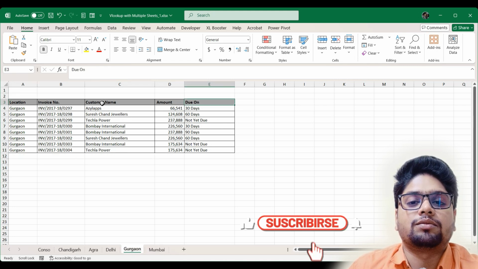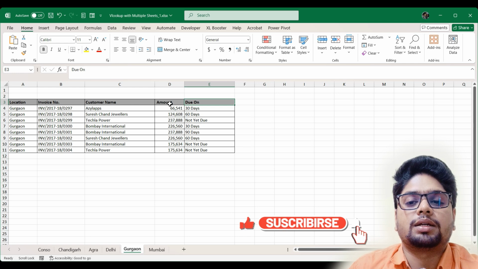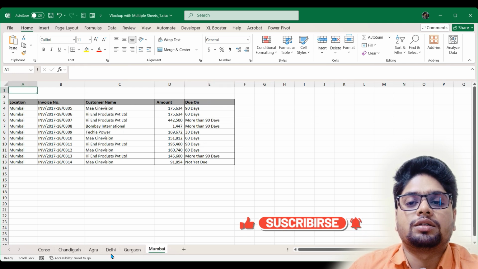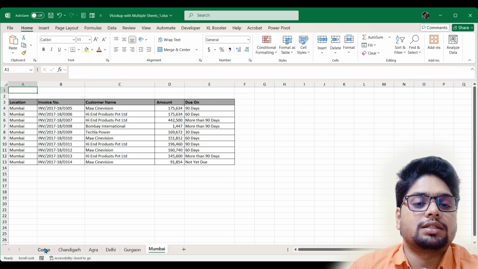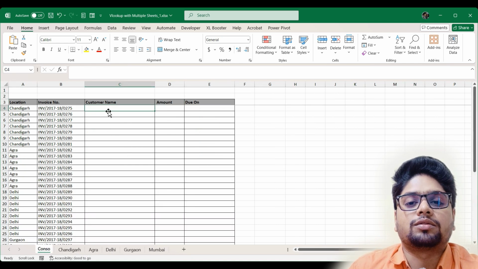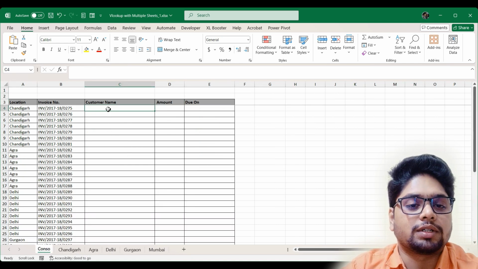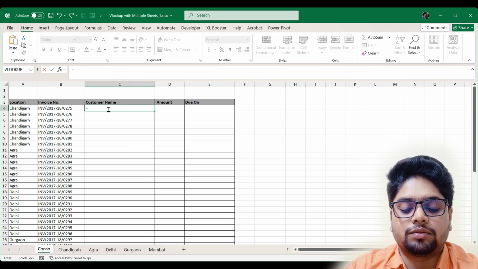You can see that first is invoice and location, then invoice, then customer name, then amount, then D1. So this is how all the data should be arranged to find it in a way. So here we are going to apply the IFERROR function, then inside we are going to apply the VLOOKUP function.